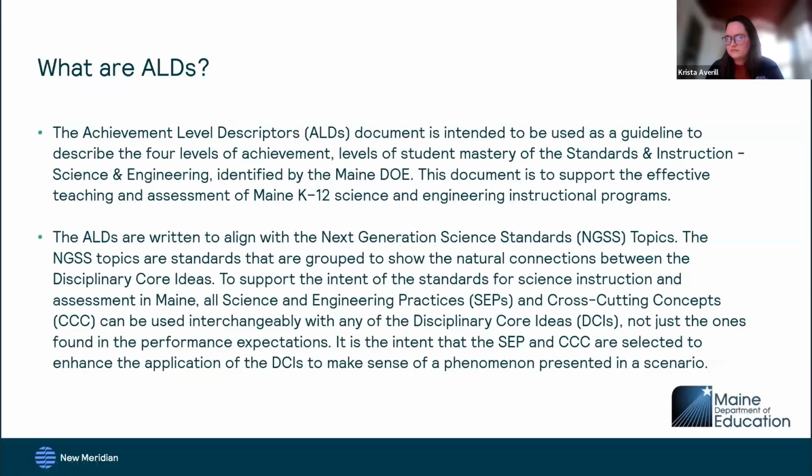So what are ALDs? The Achievement Level Descriptors document is intended to be used as a guideline to describe the 4 levels of achievement, or levels of student mastery, of the standards of instruction, science, and engineering that have been identified by the Maine Department of Education. This document is made to support the effective teaching and assessment of Maine K-12 science and engineering instructional programs, as well as to guide the standard setting process for the Maine Science Assessment, which will be done by Maine educators along with New Meridian staff in July of 2022.